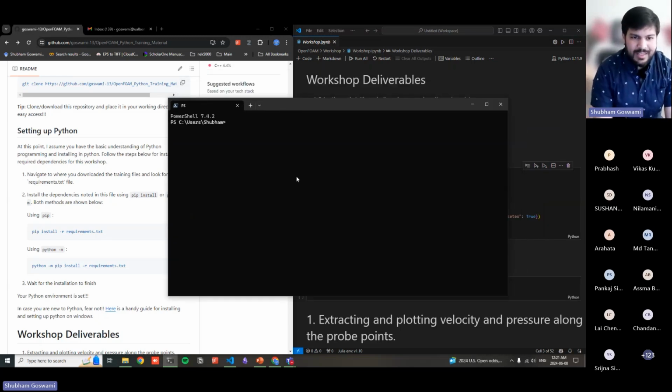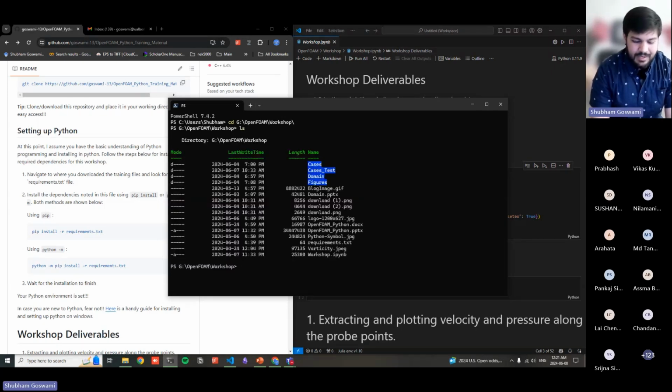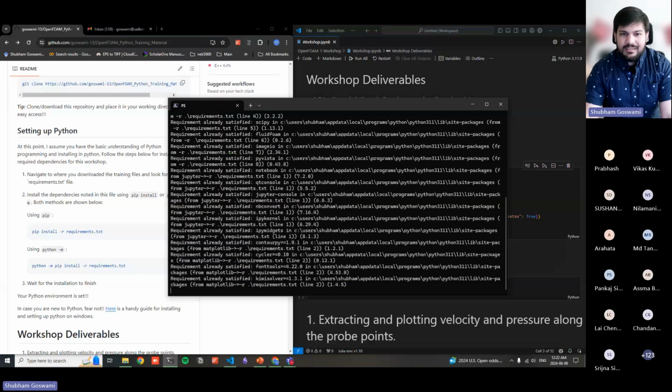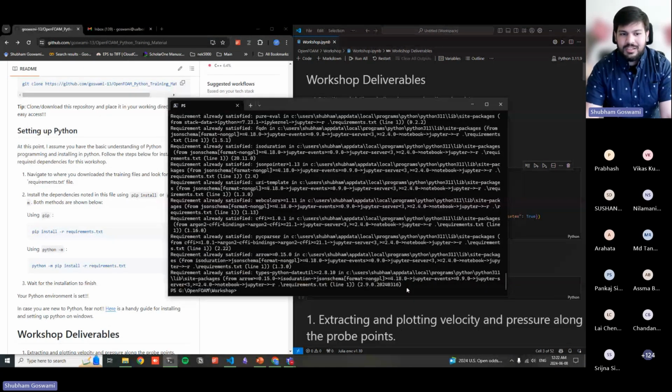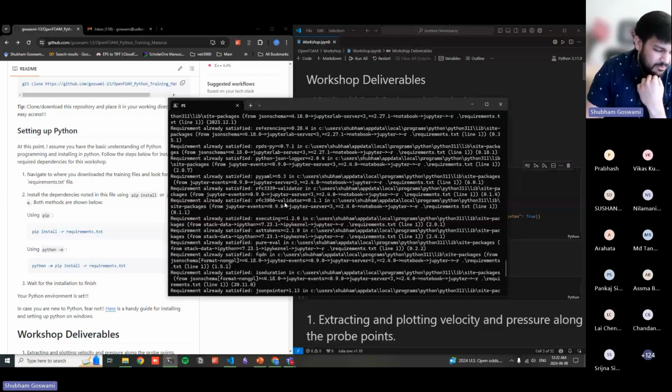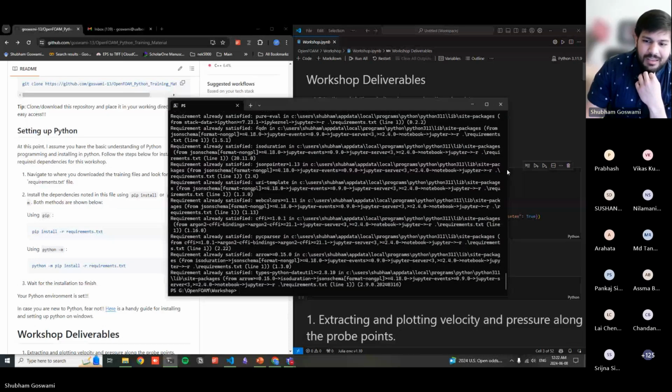So all you need to do is navigate to, for example, my workspace, and I'll do pip install -r requirements.txt. This file, as I said, contains all the required modules. When you just press enter, it should go through the installation really fast. In my case, it doesn't need to go through an installation because I've already done that. But in your case, it may take a couple of minutes. So just wait for that to finish.